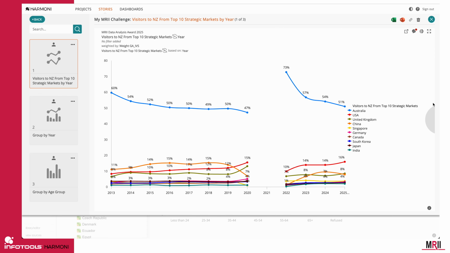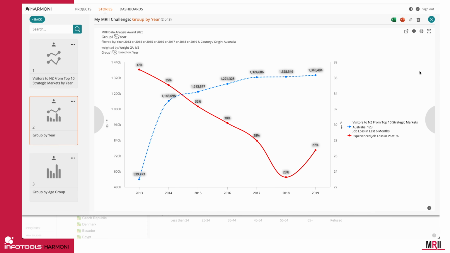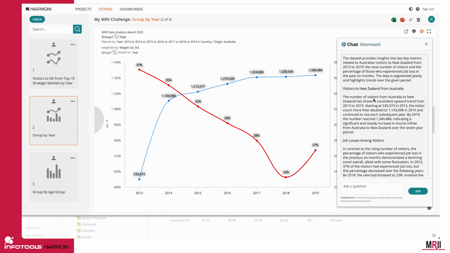Now let's go to the next chart and do Chat Harmony with this one. Remember, this is the first of our analyses that had data from two different projects. Now, just like any large language model that you use, you're never quite sure what you're going to get. So by clicking on it here, this is unscripted. I don't know what Chat Harmony is going to come up with.